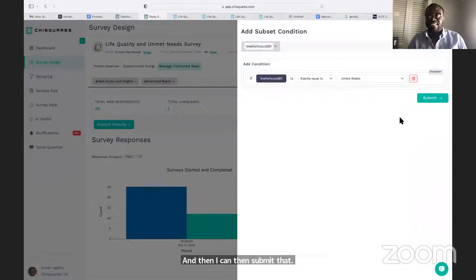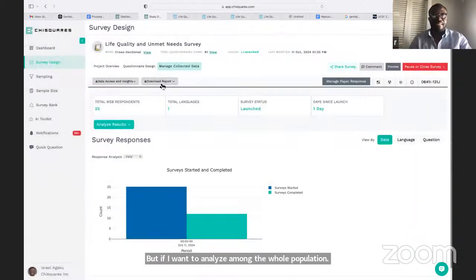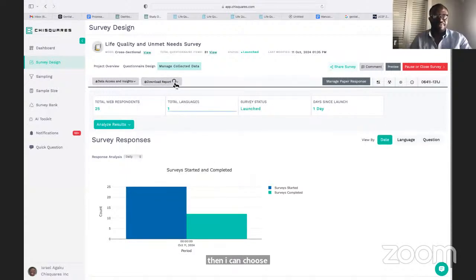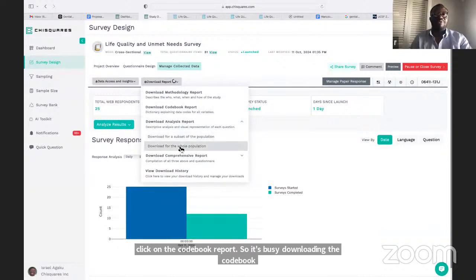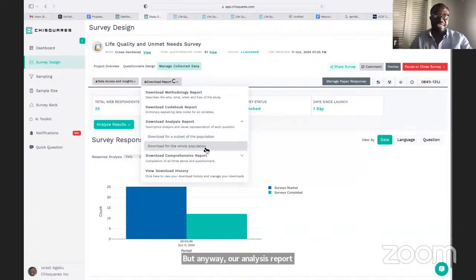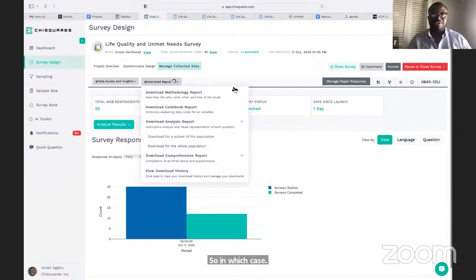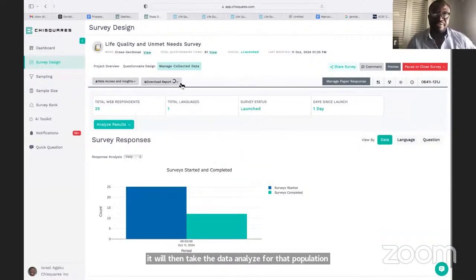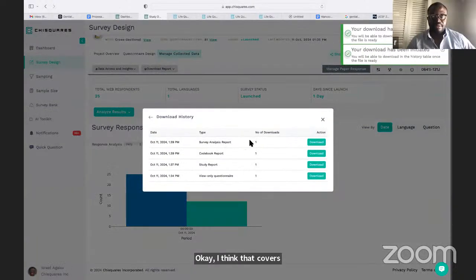But if I want to analyze among the whole population, then I can choose download reports. Oops, I clicked on that codebook report, so it's busy downloading the codebook. But anyway, I wanted the analysis report, and I want it for the whole population. So it will take the data, analyze it for that population, and then display the result accordingly. Okay, that was a codebook. Let me see. Okay, all of them are ready. Let's look at the analysis report.